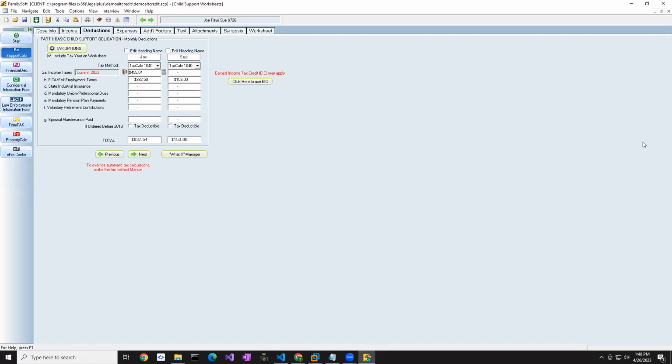Everything we've entered so far has to do with what we call the standard calculation. This is all very mathematical. Whatever you put in here is going to change the transfer payment amount, and then you come up with a number that we call the standard calculation. The rest of the tabs are going to have to do with reasons for deviation. And these are going to have to be proposed to the judge, and the judge is going to have to make a ruling on whether they're going to accept these items as a reason for deviating from the standard calculation.